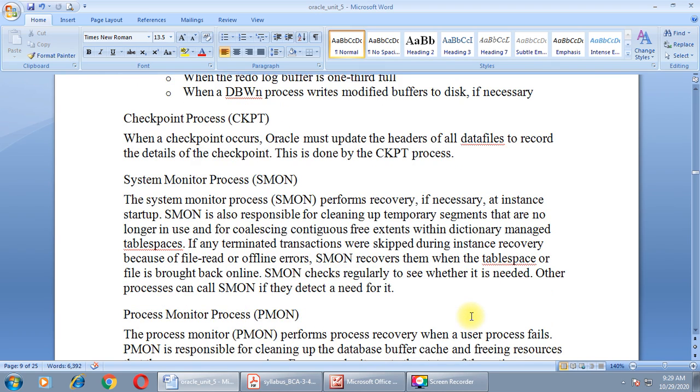Next is SMON, the system monitor process. The system monitor process performs recovery if necessary. At instance startup, SMON is also responsible for cleaning up temporary segments that are no longer in use. SMON is responsible for cleaning the memory area called temporary segments, right, that are no longer in use, and the SMON process removes the data stored in this area. And for coalescing contiguous free extents within dictionary managed tablespaces.